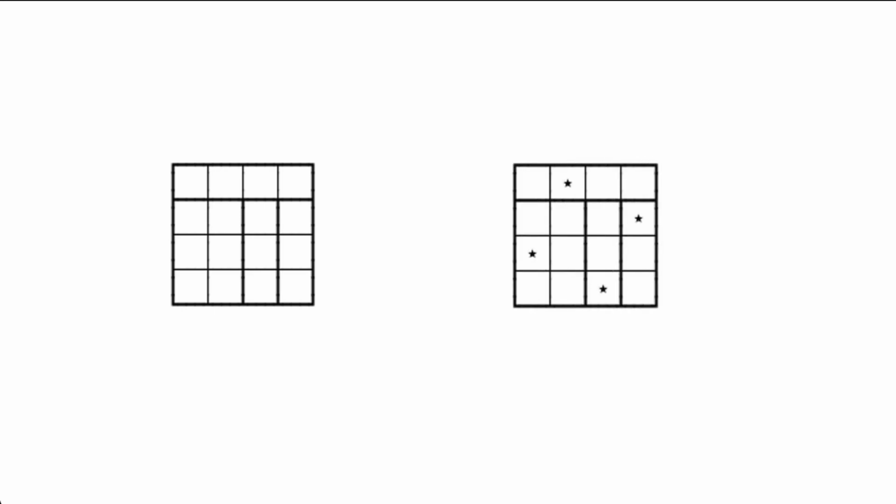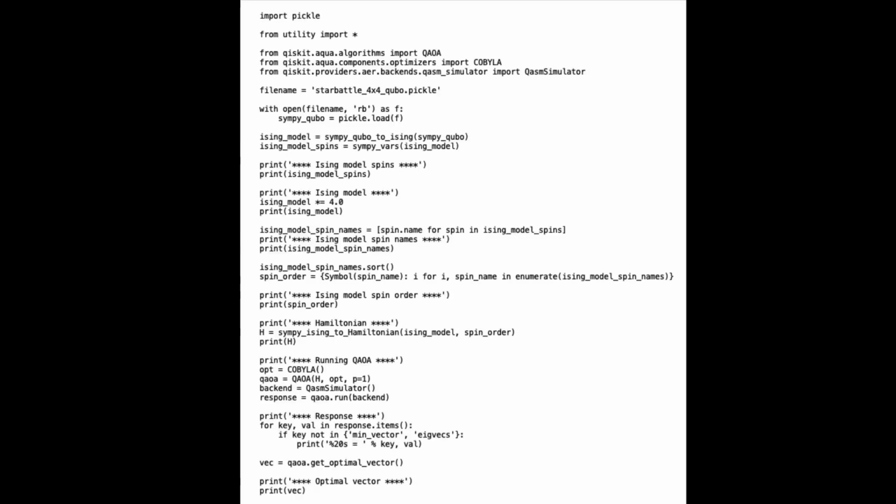Here it is, and here is its solution. It's a 4x4 grid, so that means 16 variables, which is small enough so that we can use the Chasm Simulator built into Qiskit. Here's the complete program, which reads the SymPy QUBO for the 4x4 StarBattle puzzle from a pickle file, converts it to an Ising model, and then creates a Hamiltonian operator from the Ising model.